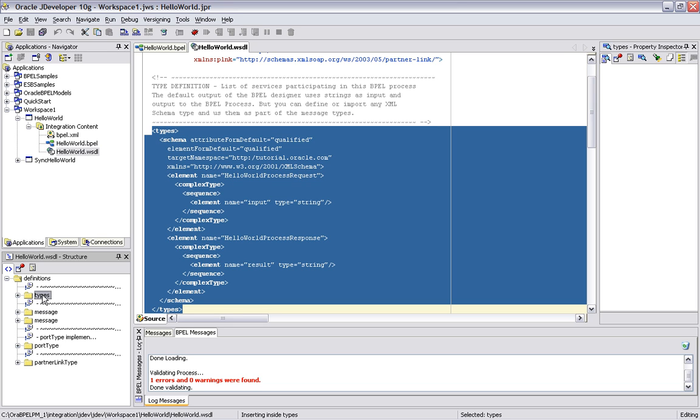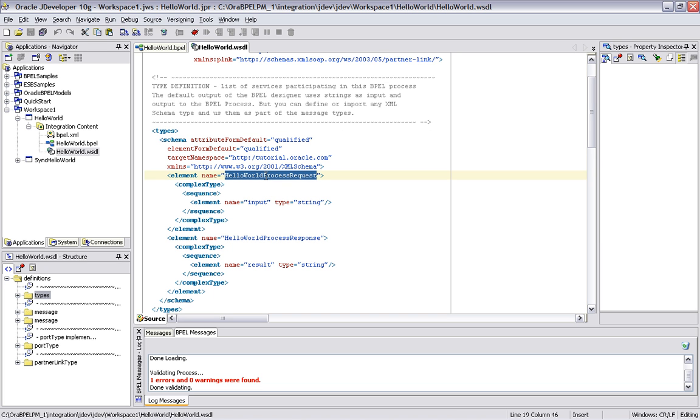So we've got a couple of different elements in here. One of them is simply called Hello World Process Request. Now, Hello World Process Request is going to be our input message. It has one element, as we can see, simply called input, and it has a type of string. So this is going to be our input message, and we have one other element called Hello World Process Response, which obviously is going to be our output message.